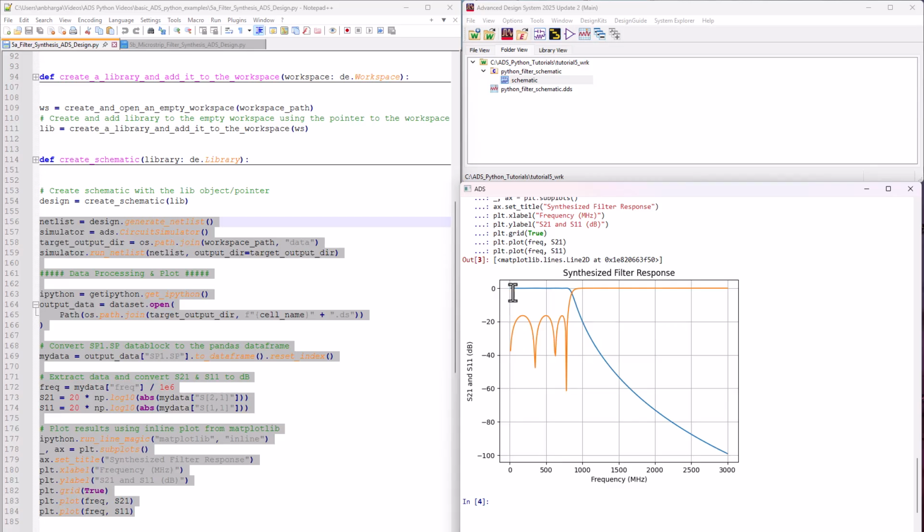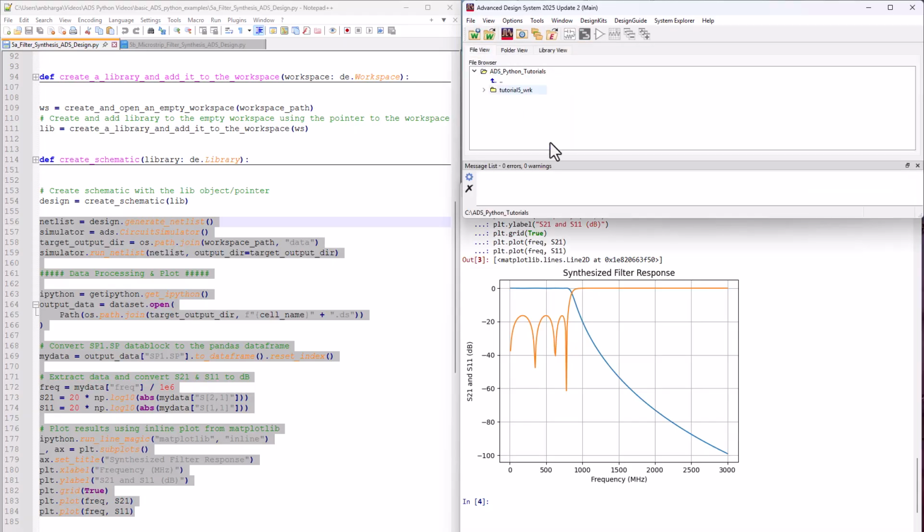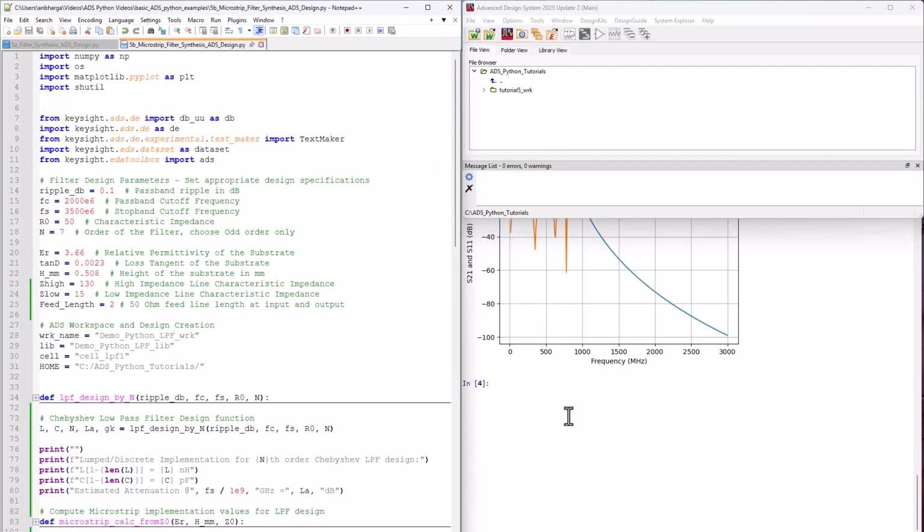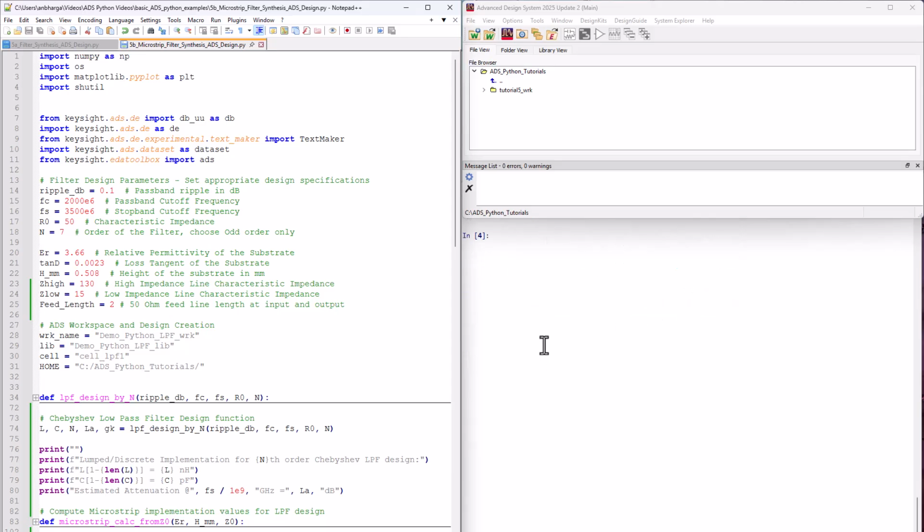So here you can see similar, in a way same S21 and S11 response which we just saw in the ADS data display. Alright, so that completes our first example demonstration. So let me close this workspace and then let's go to our second example, where we will talk about microstrip based low pass filter design.